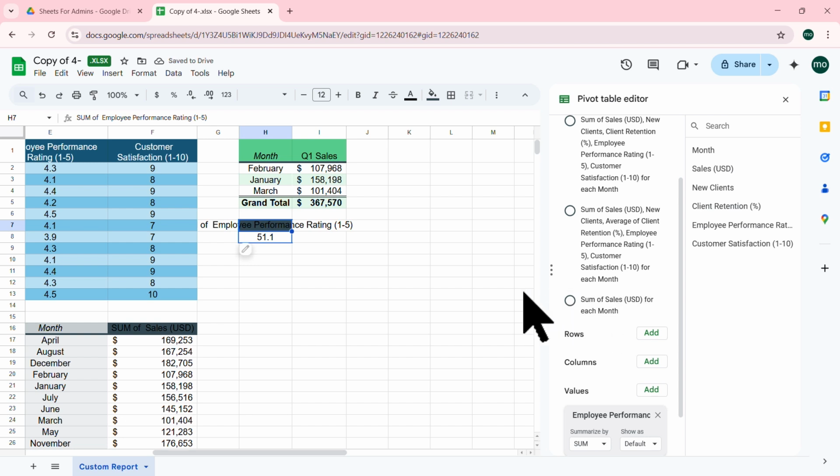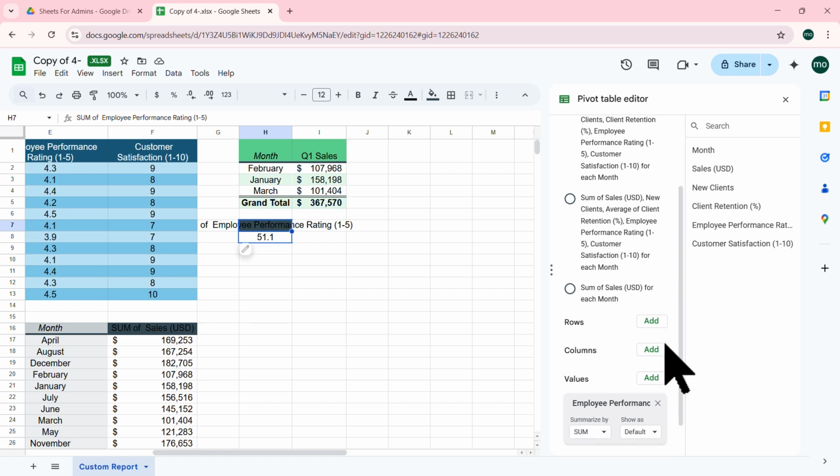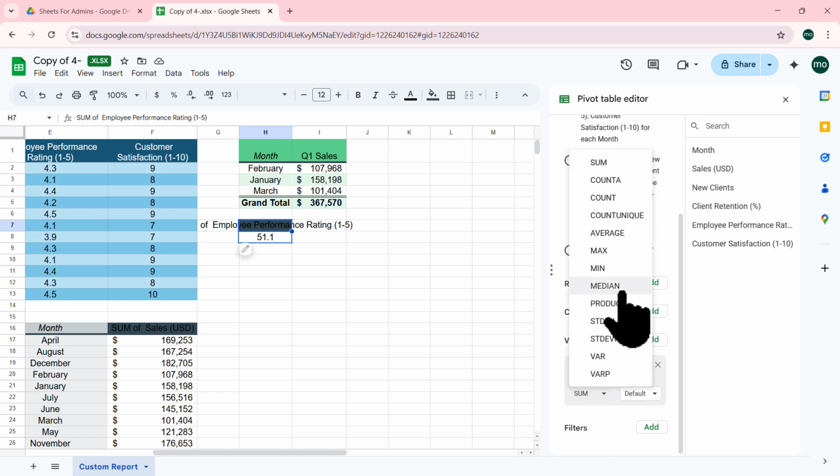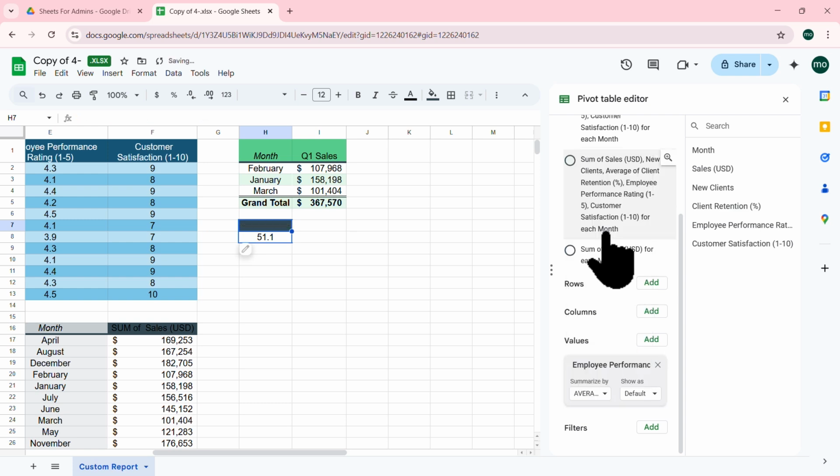So it's giving us the sum of the employee performance rating. And let's see, I don't want the sum. Right now we can see it's being summarized. I want the average, right? So what is the average employee performance rating for the entire year? And you can see we get a number here that makes more sense. So on a scale of 1 to 5 for the entire year, we can see it's 4.2.